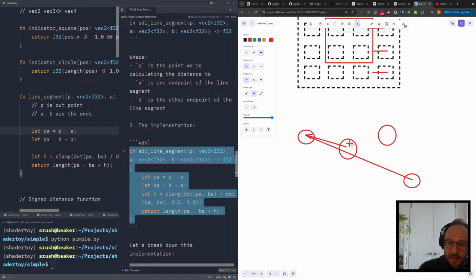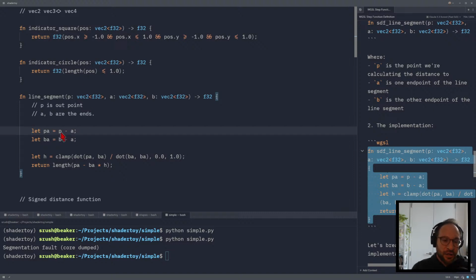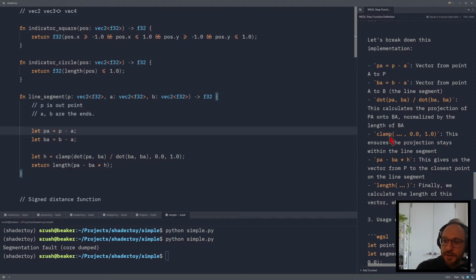So basically where this would fall onto that line itself. And then we're going to calculate the value, the length of that. So let's look at their explanation. P minus A gives you that point, and B minus A gives you that point. We're going to take the dot product between them, and then we are going to call this clamp function. So let's see what that means. Clamp ensures that the projection stays within the line segment here, and this is our length, our final value.